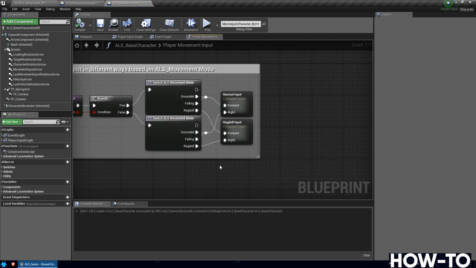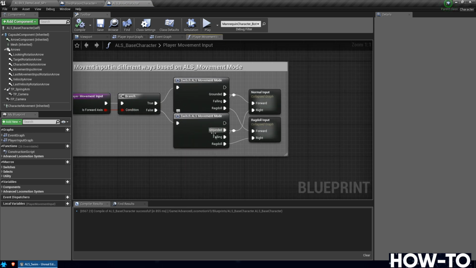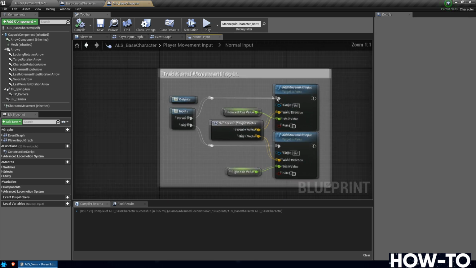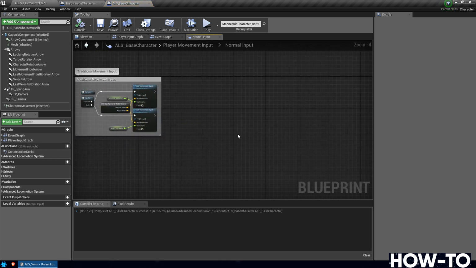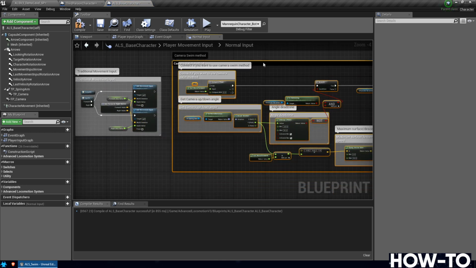And we're going to have to add something here in a minute. Because there's grounded, there's falling, ragdoll. We're going to want to add swimming to this. But let's go ahead and move forward. We'll do that in a second as soon as I copy and paste this over. So we're going to go to normal input because we're not doing ragdoll. And then paste that code right after this.